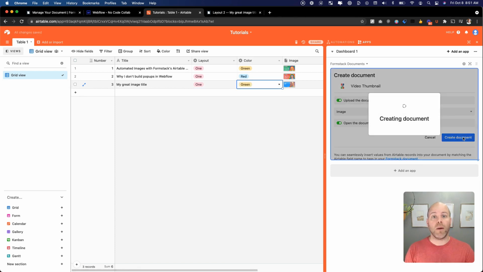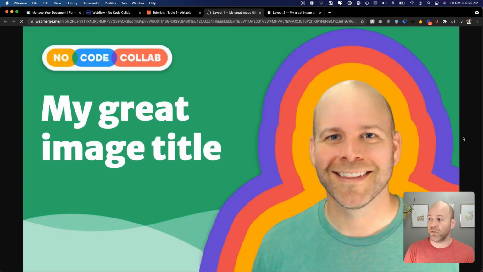And with just a couple clicks, you're going to be able to create a new image thumbnail, or new image, based on your new variables. So here is layout 1 that is green. So this is what we're trying to build, and let's get into it now.